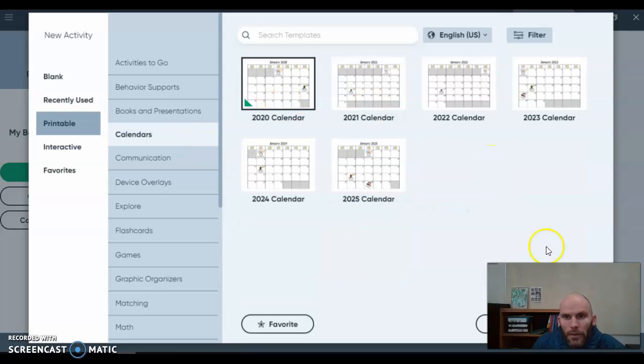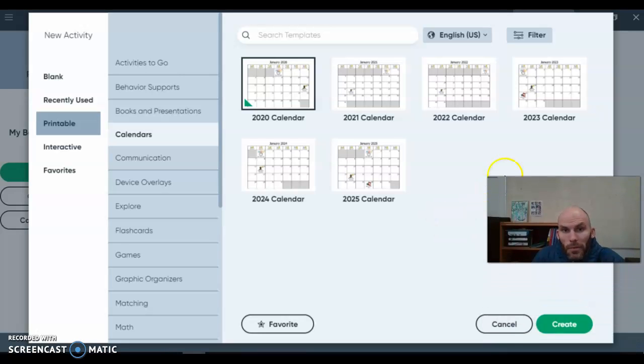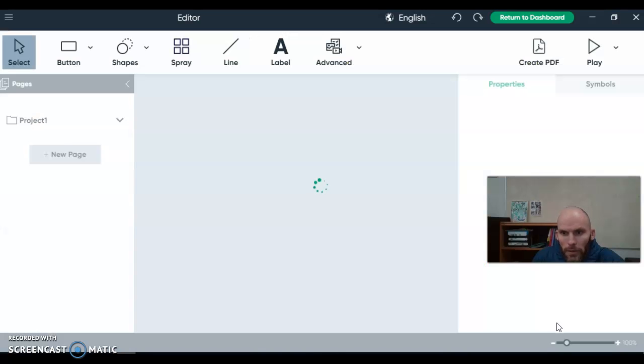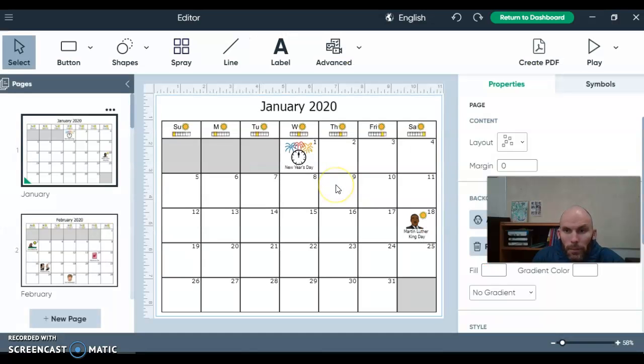Now, one of the things that's great with this, I'll just move myself, is like, let's take a 2020 calendar and we'll go create. And straight away, it pops up here. So we've got our calendar. Okay, that's nice and simple.